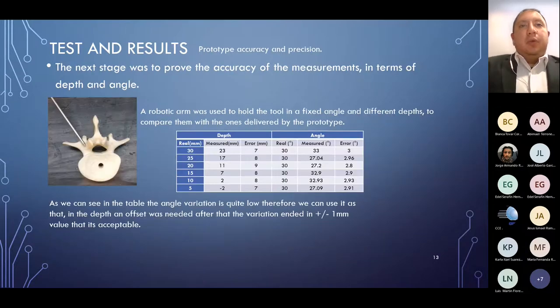For that, what we did was to fix the tool at different depths that we measured by hand, and compare those real measures to the measure that was shown in the program, in the interface. With that, we came to a variation of 3 degrees in the angle, which was acceptable, and a 7 to 9 millimeters variation in the depth that was not acceptable, but since we saw that it was a constant difference, we only had to apply an offset to the calculations, and therefore the variations ended up in more or less 1 millimeter, which was acceptable.